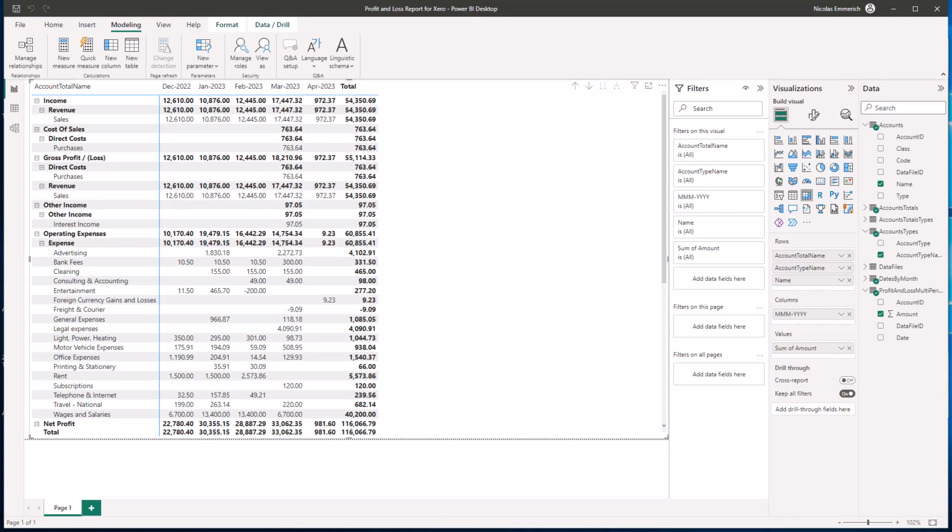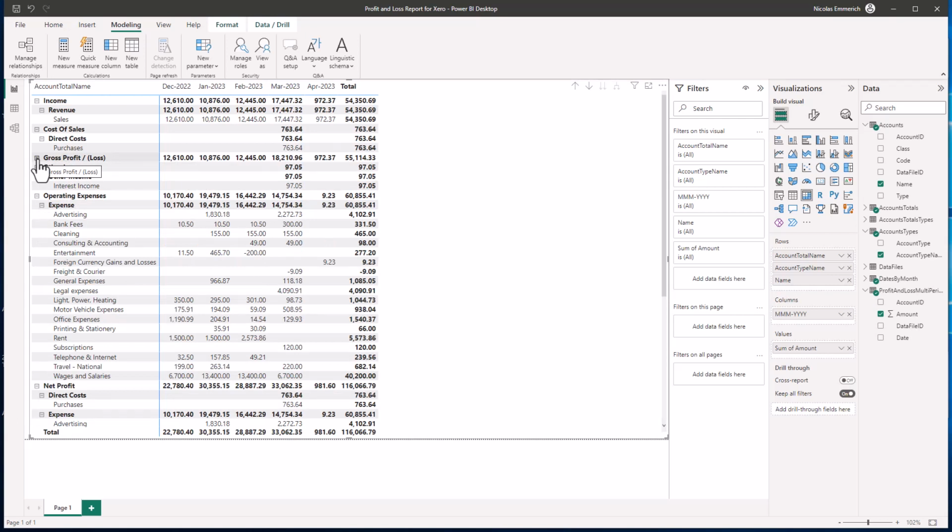Now another thing we'll notice is income is 17,000, cost of sale is 763, and gross profit is the sum of the two, and that's not right. It should be one minus the other. We also don't want gross profit to be broken down by the constituent accounts. We technically just want to have a single line. Now we'll solve those problems using DAX formulas.